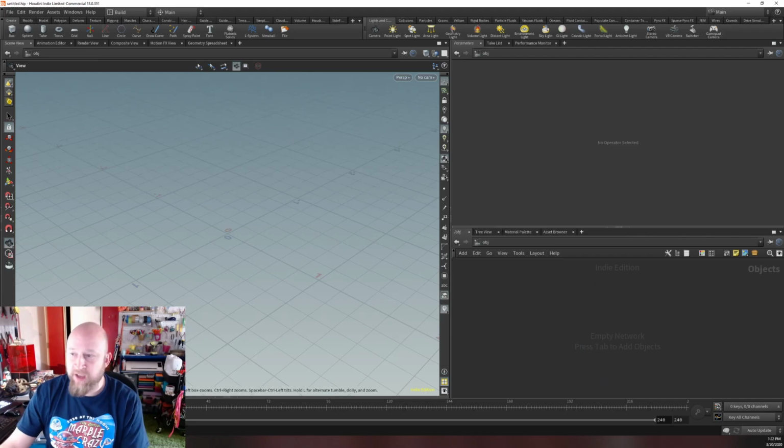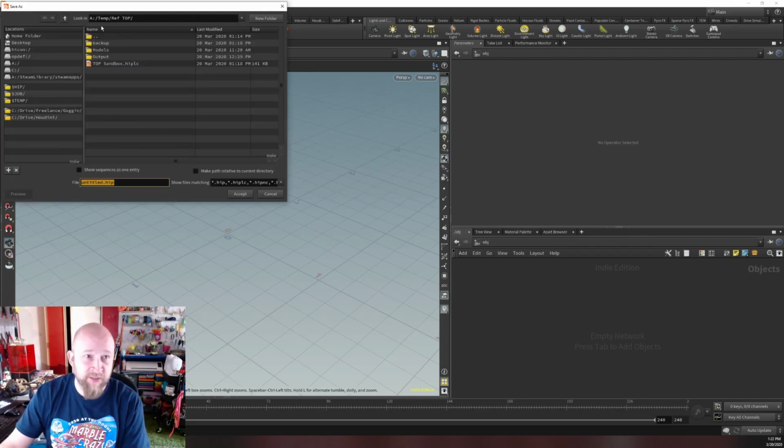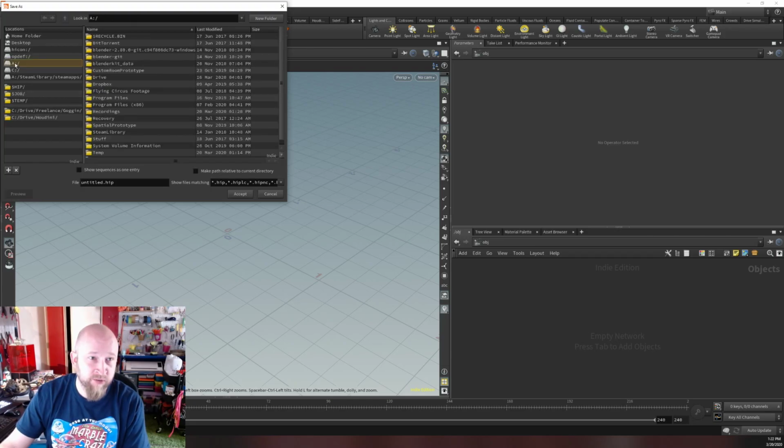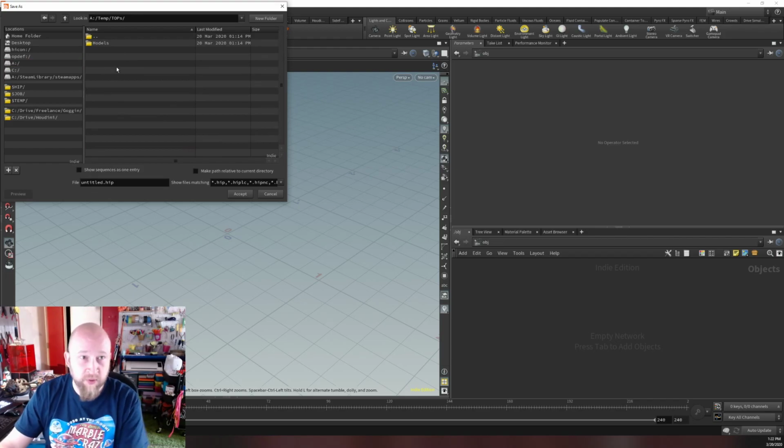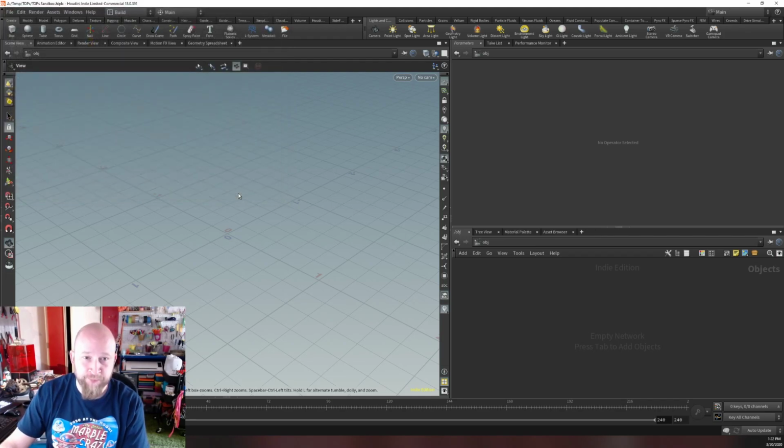So, I've got a new window here, and right off the bat, I'm just going to save it, and I've got a little spot picked out over here, and I'm just gonna call this TOPS sandbox for the moment.